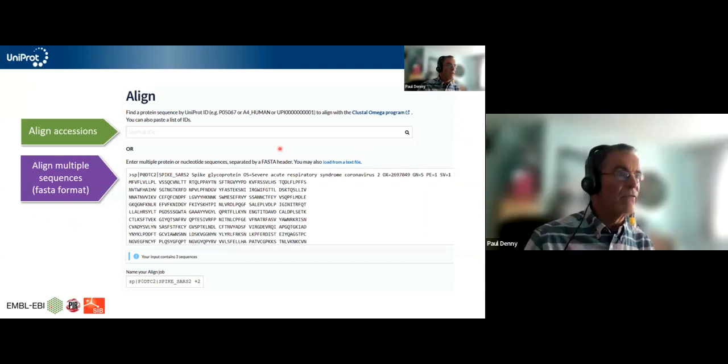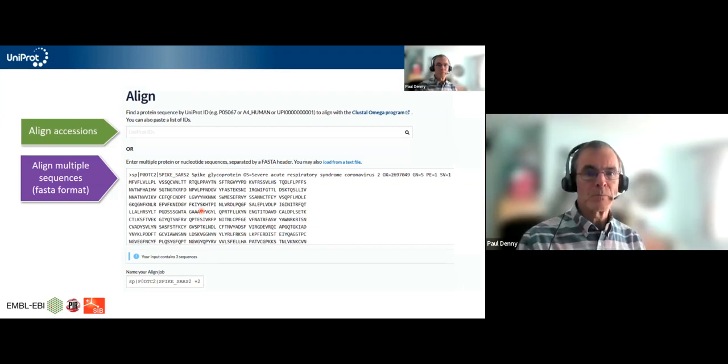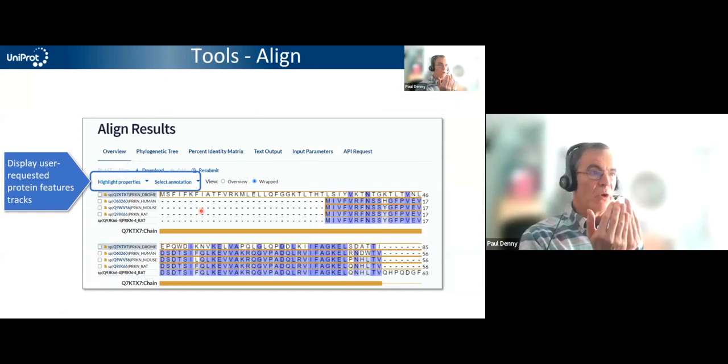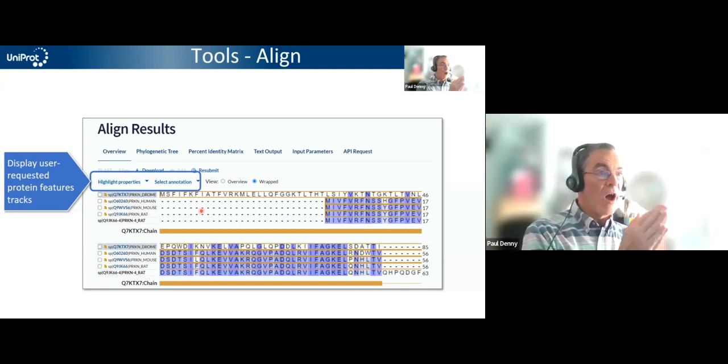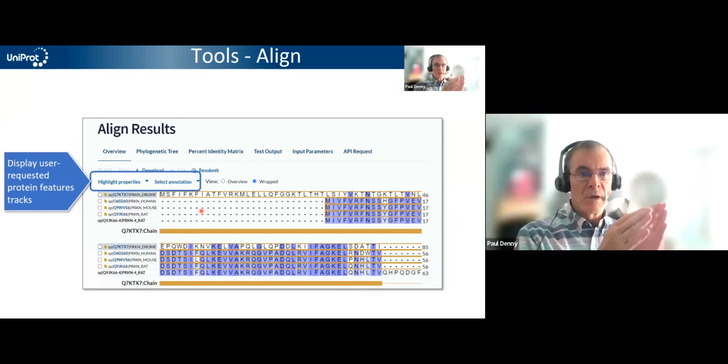And this is another way of setting up an alignment if you already know a protein, or you could choose to paste in accession numbers, or you could paste in a sequence into this search box. So you can do alignment separately from the BLAST search. Once you've got back the results of your alignment, you can customize the kinds of things that the alignment shows. You can request particular features to be highlighted.